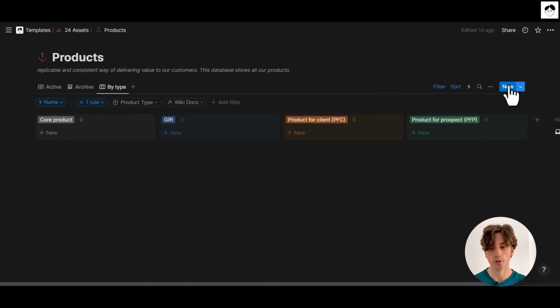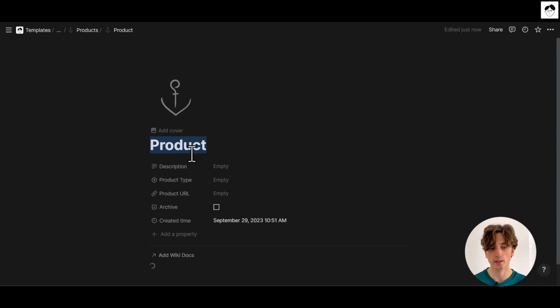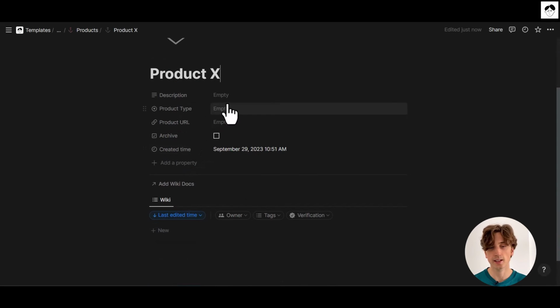So you can create new products at any time right here, replace the name of your product, set a description if you like, define the product type, add the product URL. This can be either a public link or it could be your internal product page link where you manage that product. And you can archive it if you want at some point, if you don't sell it anymore.